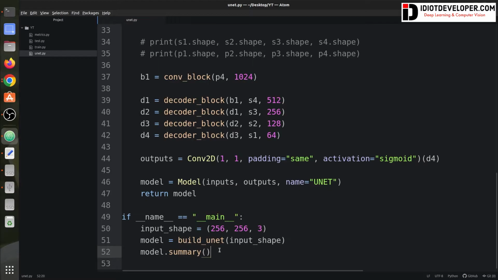So this is about the implementation of the UNET architecture. I hope you'll have a good understanding of UNET architecture now.